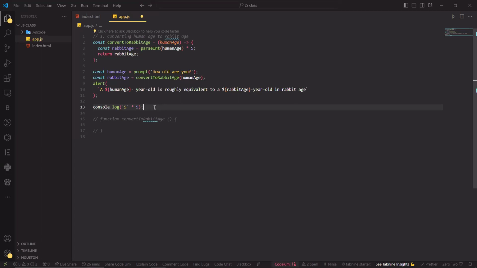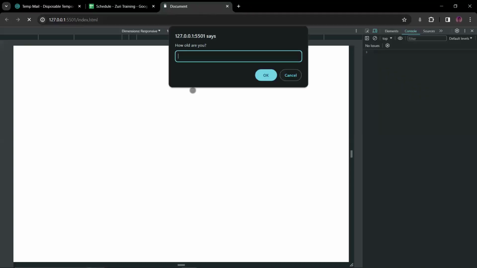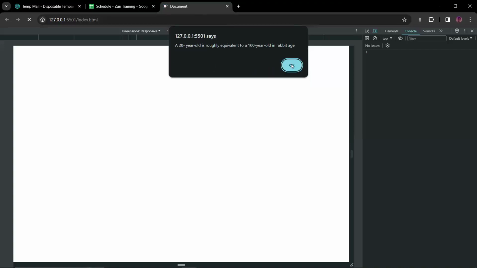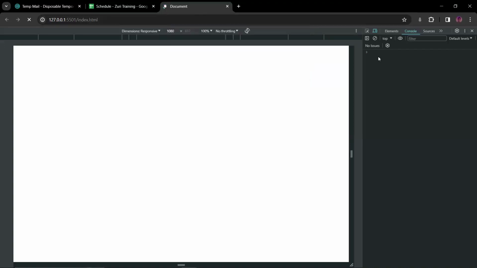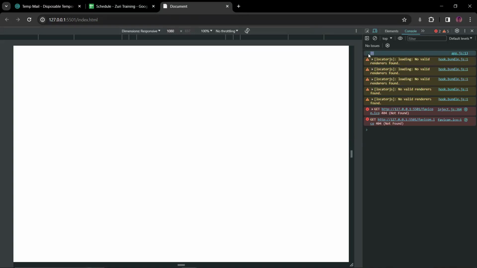I'm getting 55. It's 25. It's 25 because, let's see, is that the multiplication operator? Yeah, that's a string. Now we are seeing 25 instead of what?